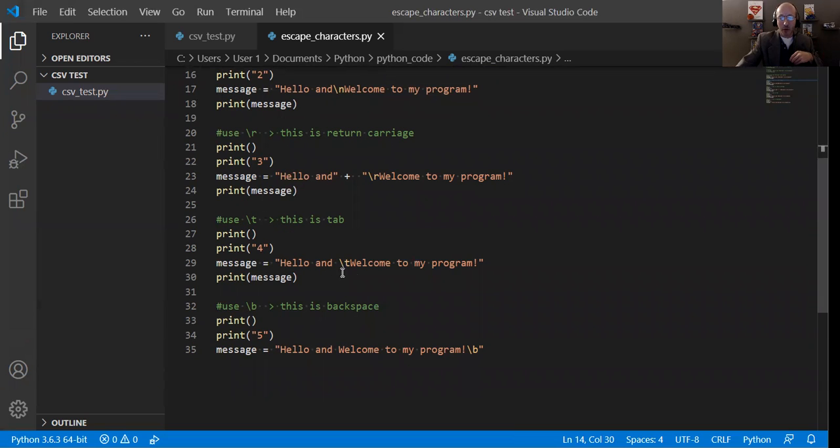This one says hello and welcome to my program. However, the escape character has a t next to it, and that's a tab function. So we want to do hello and, in case you ever wanted to tab out a space. We could do as many of these as we need to, but this is just to show you how to use the tab escape character. Hello and welcome to my program.